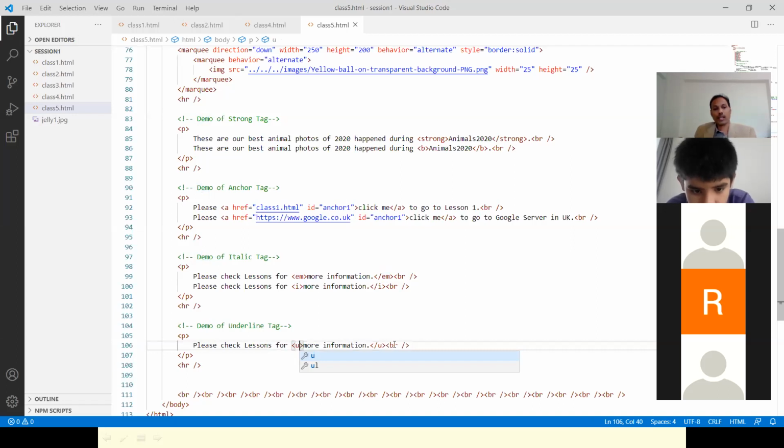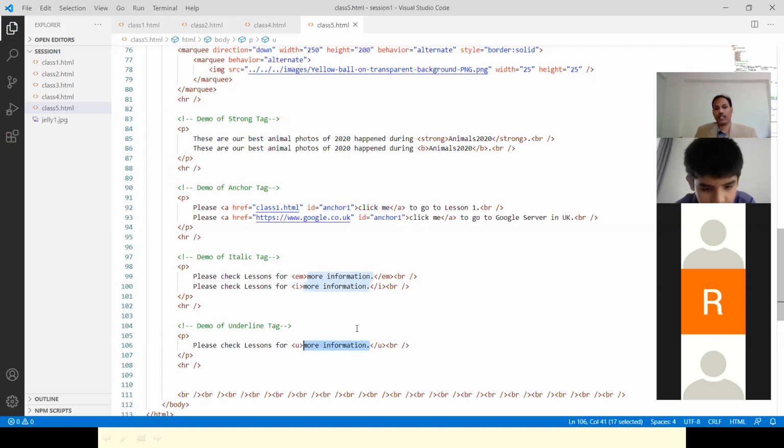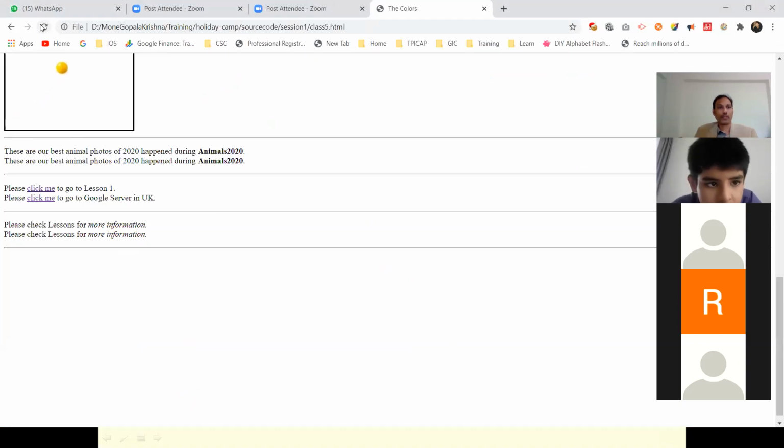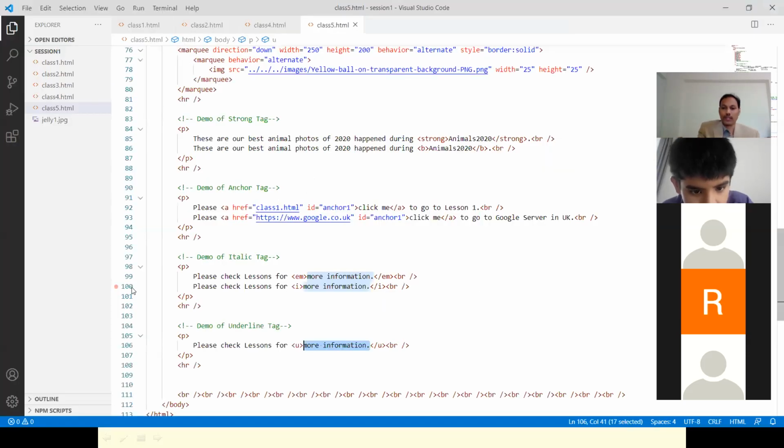Okay, so what underline does is, for this text it will just add an underline to it. So let's see how it behaves in the program. I'm going to refresh this. You see, please click the lessons for more information. So please check more lessons. So instead of this, I want to provide a click event on this one. There is no click event now, right? So in the next line I'm going to add the click event.